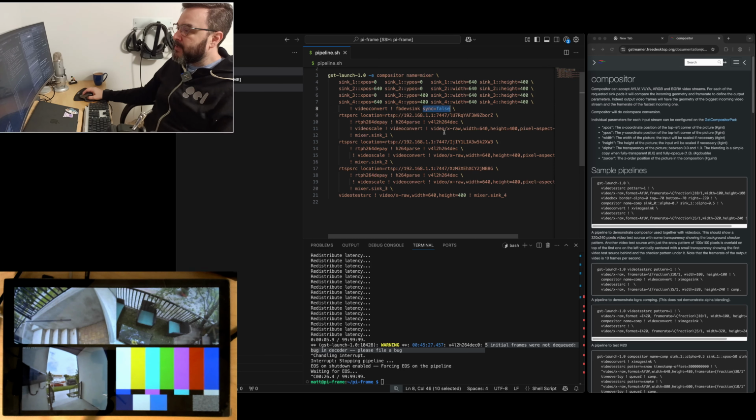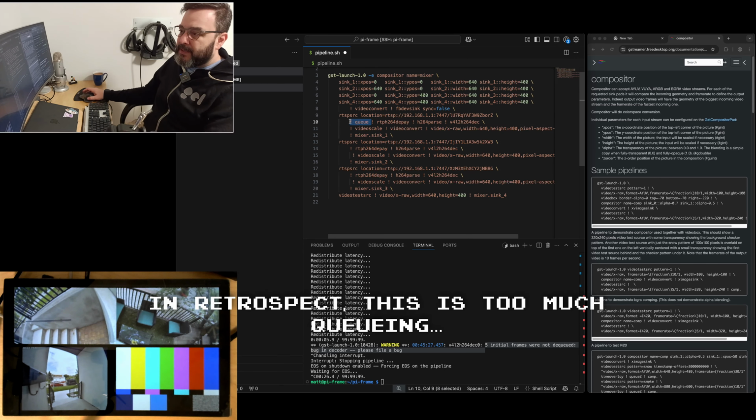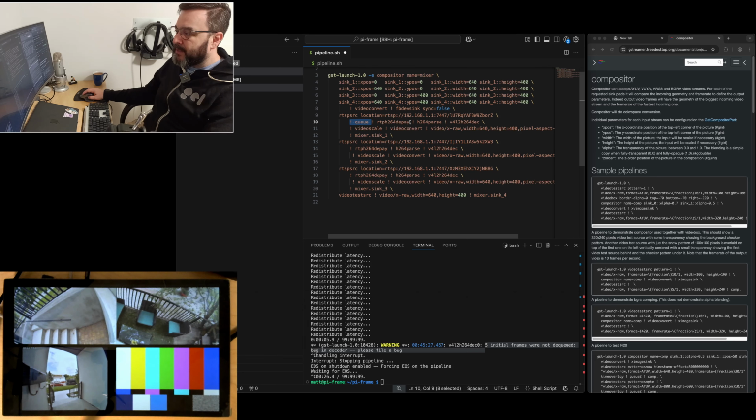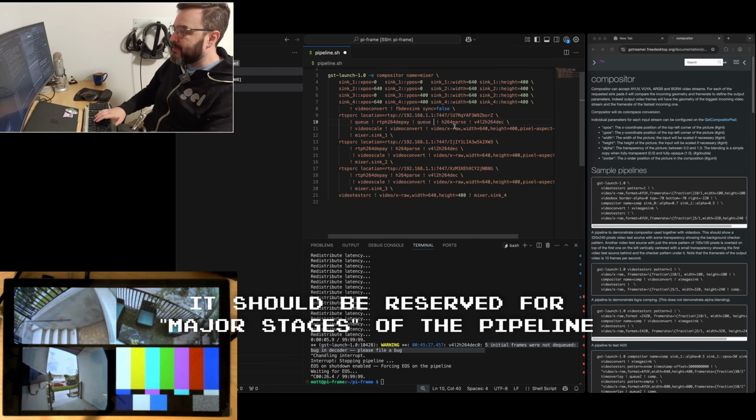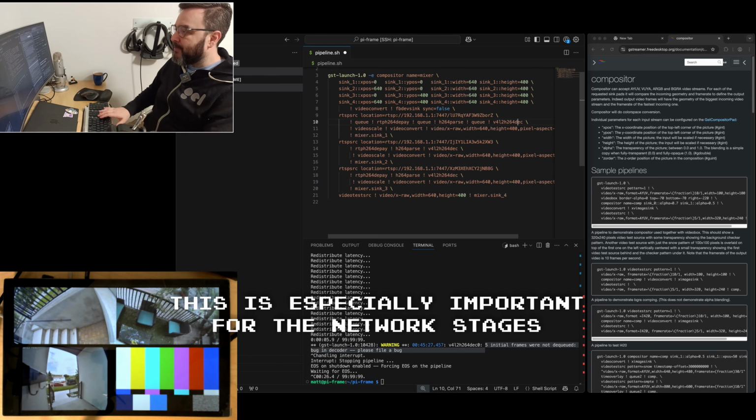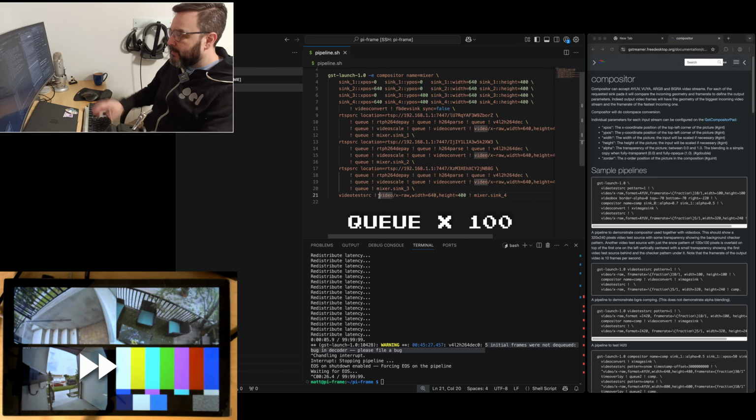And then what we're going to do here is just add some queuing basically between each step. I don't know what the right level of queuing is, but effectively what I've seen is just a recommendation that you insert a queue everywhere. So every single one of these should effectively queue.